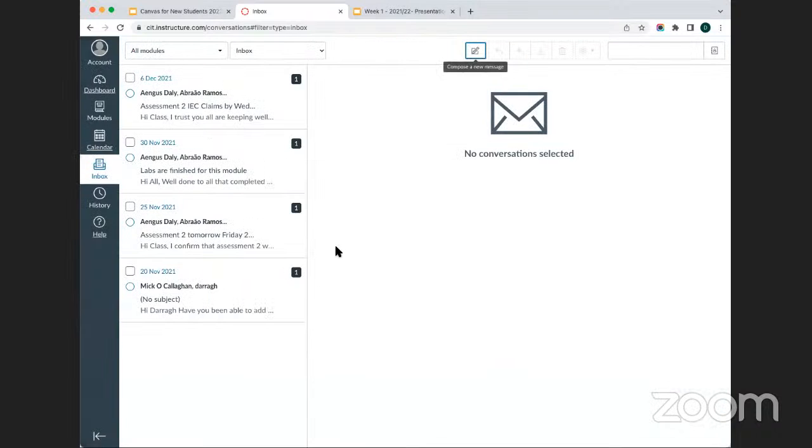Generally, it's worth being aware that some lecturers would probably prefer to get an email to their @mtu.ie email. Some lecturers might prefer to get it through Canvas inbox. So it's maybe no harm to just be aware of their preferences, just as the best way of making sure that your message reaches them effectively.